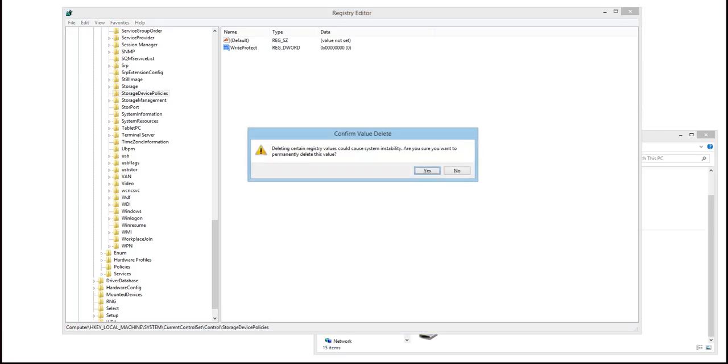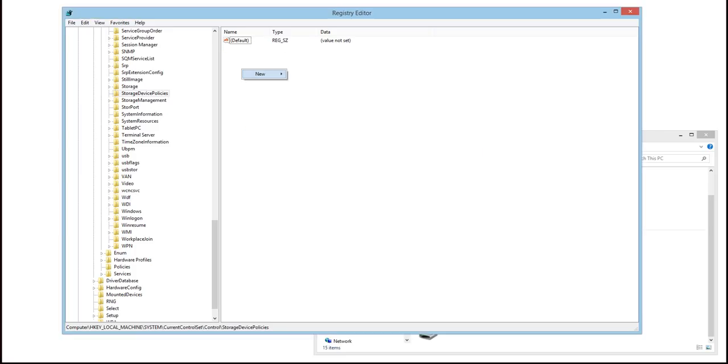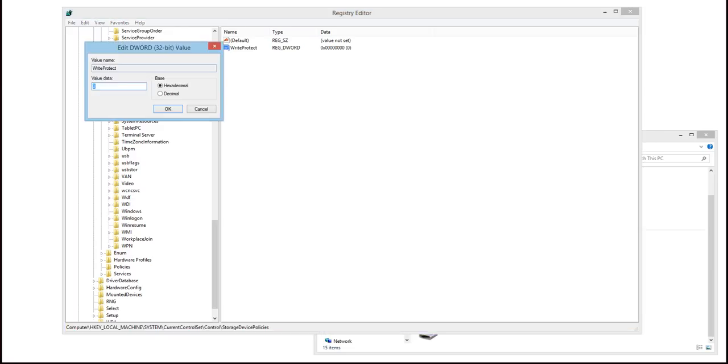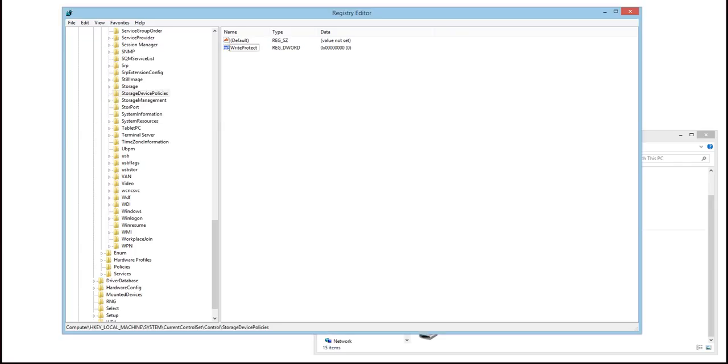I can just demonstrate that real quick. New, and then you just go for WriteProtect. I'm sure you have seen this if you're researching the topic. A lot of people are showing you how to do this on the internet. This has not worked for me, and I believe it has not worked for a lot of people. You just set this to 0, and some people say that if you then restart your computer, maybe it will work, but I have not found this to be working.